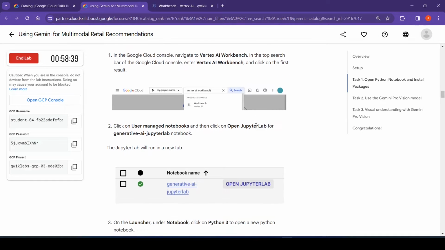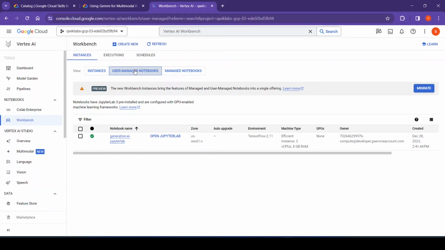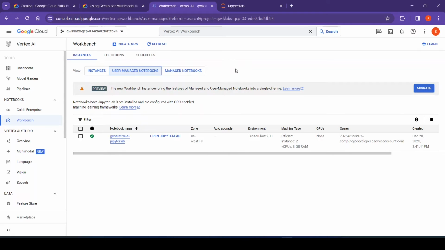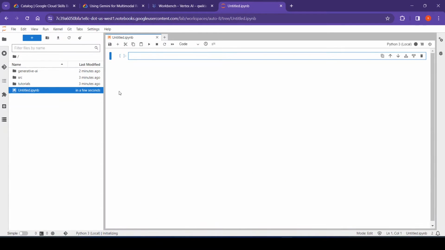In this we need to open the user managed notebook, and then click on open JupyterLab. We click on this user managed notebook, and here the open Jupyter option is available. So let's click on open Jupyter. Now it's open. Now we need to open Python 3 under the notebook. Let me click on this. This is the JupyterLab for our next step.